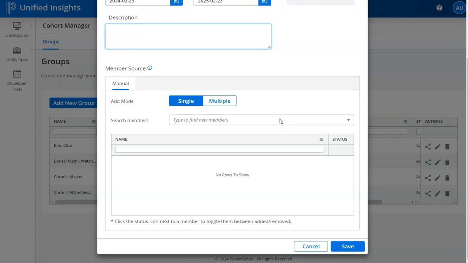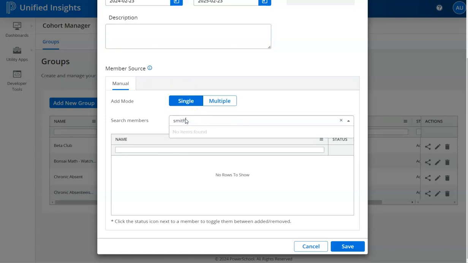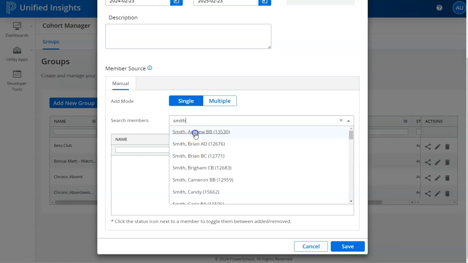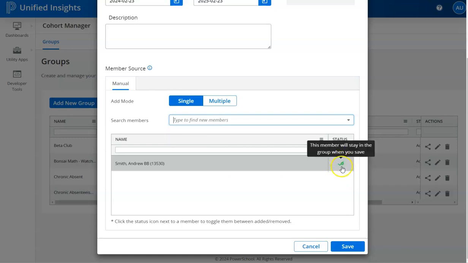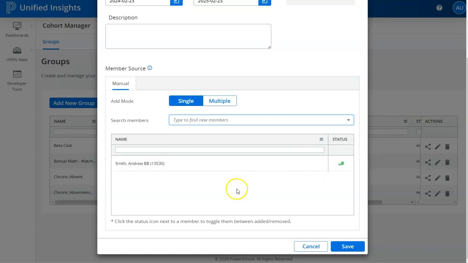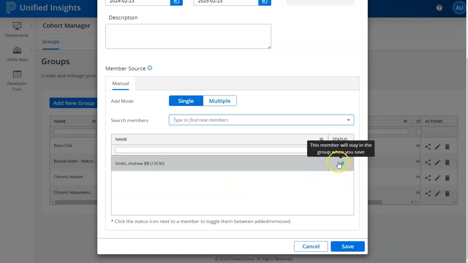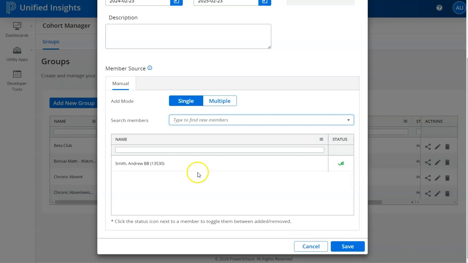Down at the bottom, I have my member source. For single, I will have the option to search for a student. So I will just start searching, and then I'll click, and that student will be added. I will know that they are new to the group when I see the green check mark with the plus sign. So if I already had members in this group and I was editing the group, I would be able to view which members I newly added.